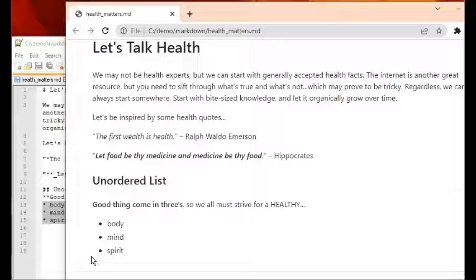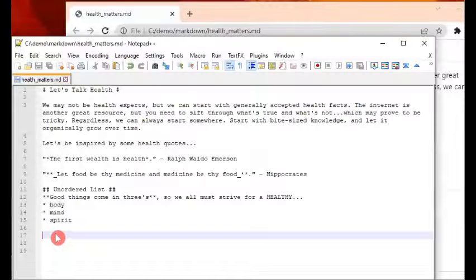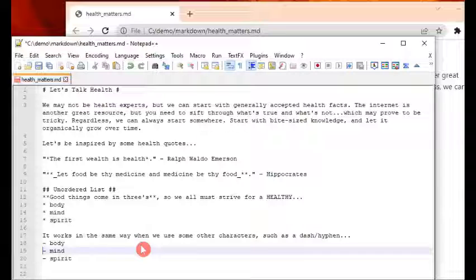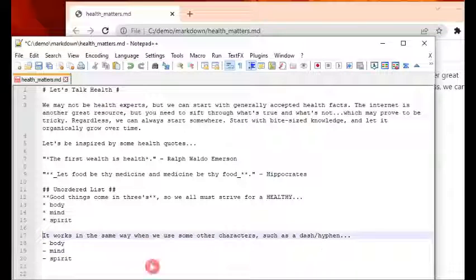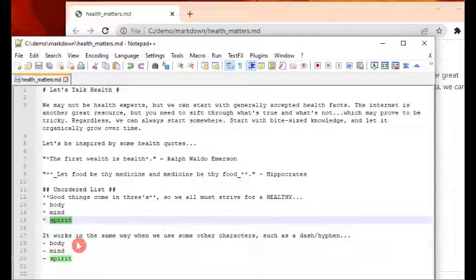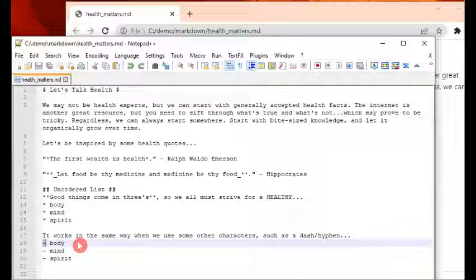It's an unordered list, okay, not ordered. So what happens if we try to use a different character in front? Okay, so here we were using an asterisk. What if I use a dash? Some people call it hyphen, some call it dash. So it works in the same way when we use some other characters such as a dash or hyphen. So let us try that here. Same values listed out, but I'm using a different character as the bullet.